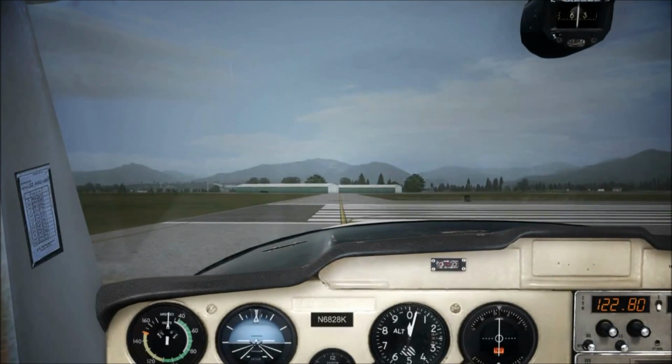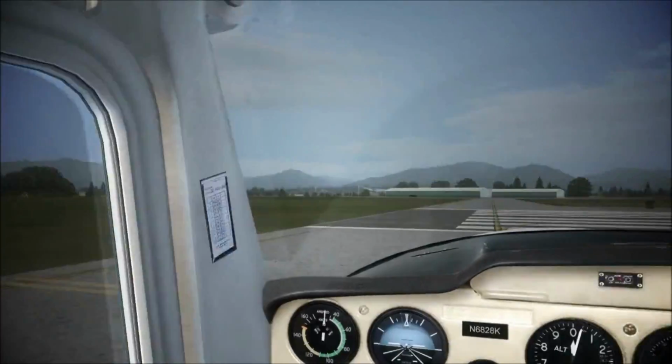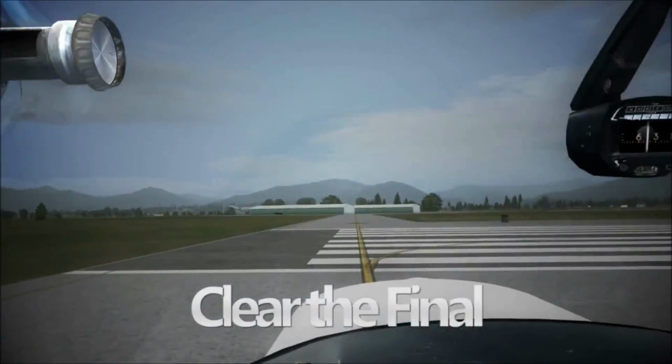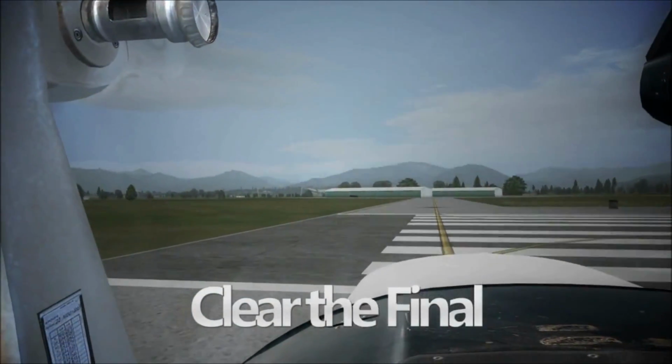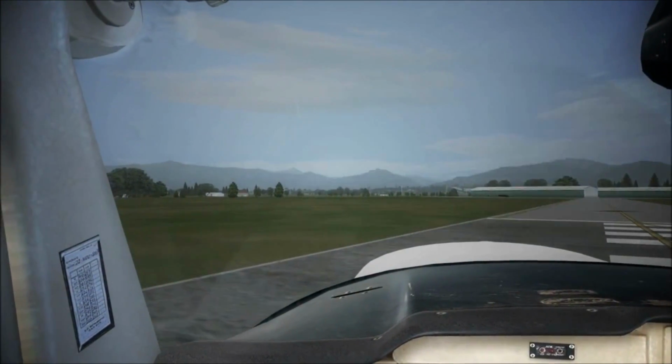Alright, so ease the power forward and come to a nice stable taxi speed. As you pull onto the runway, look toward the direction that others would be landing and clear the final. Verbally say it: final, clear. We want to make sure that no one else is landing as we're pulling onto the runway.